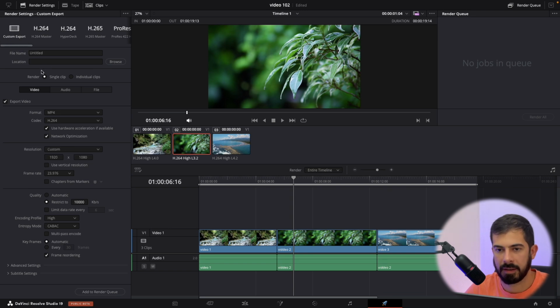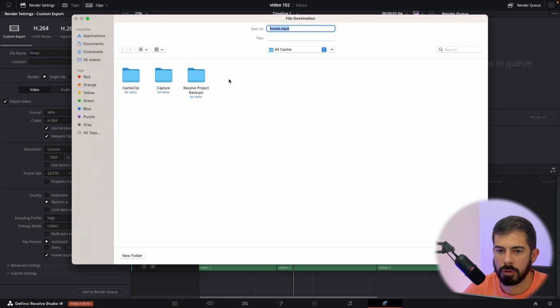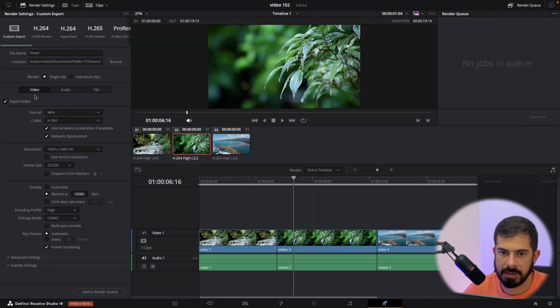If you want to maximize the quality, then we need to do the custom version. So let's get started. The first thing is to rename your video. Let's put forest for this example, and location. Choose your preferable location and save.